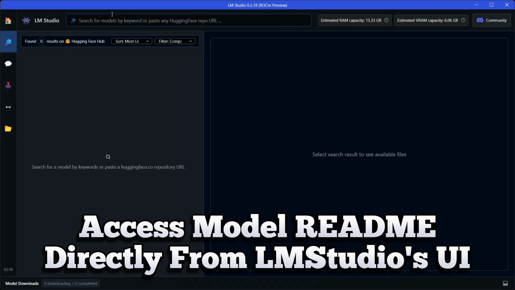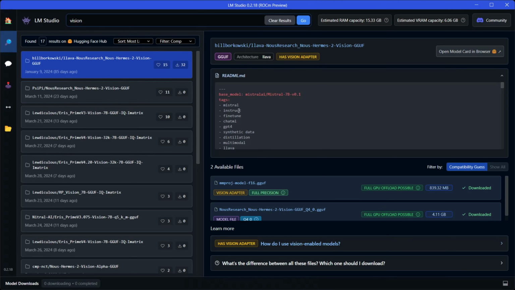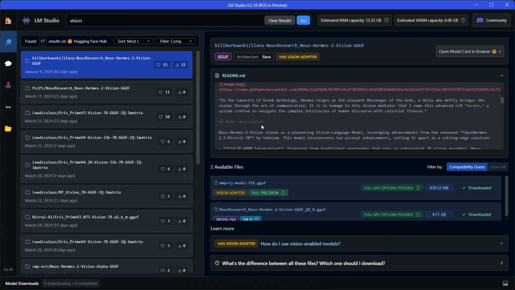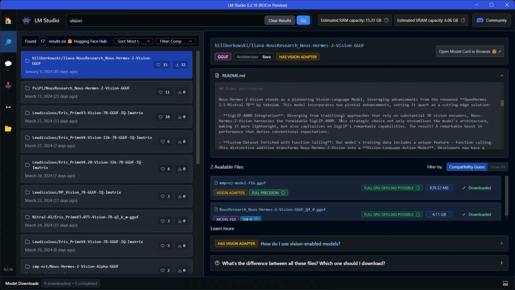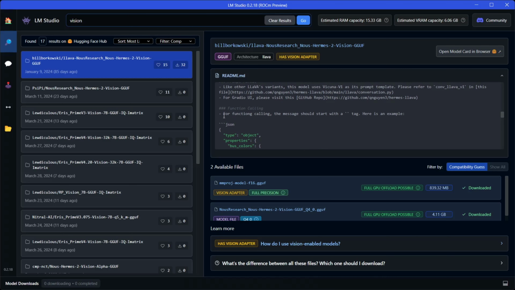Access model README directly on the search. Let's search here for Vision LLM, and you will see that we have more details. So directly from here, we got a link also to go to Hugging Face, but here you can see that we have the different presets, the license, all the different information that we can find in the repository, but directly in the LMStudio web UI, which is interesting. It makes life easy.